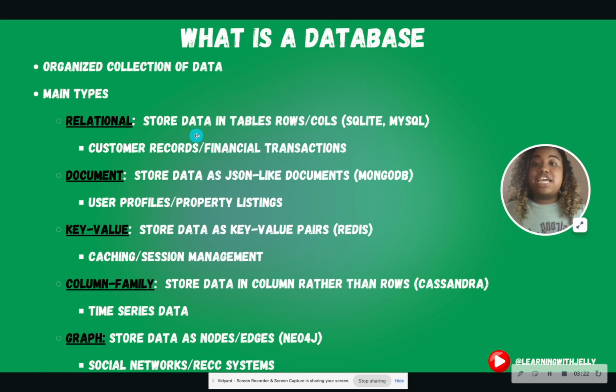It's where we store data in tables. So we just have rows and columns. Examples of this are customer records, healthcare records, and financial transactions. Some of the tools are SQLite, which we're using in this course, MySQL, and Postgres. Relational databases have relationships between this structured data. The data is very structured in the fact that it's stored in these structured rows and columns.